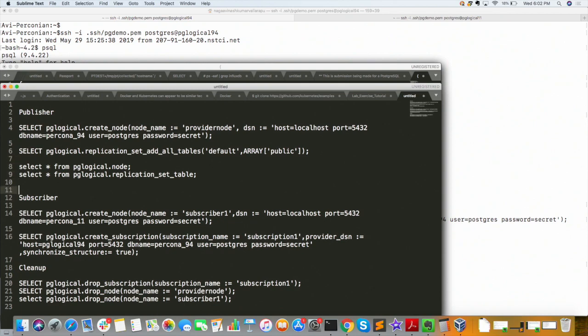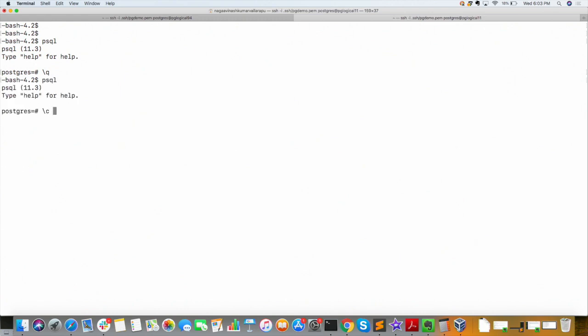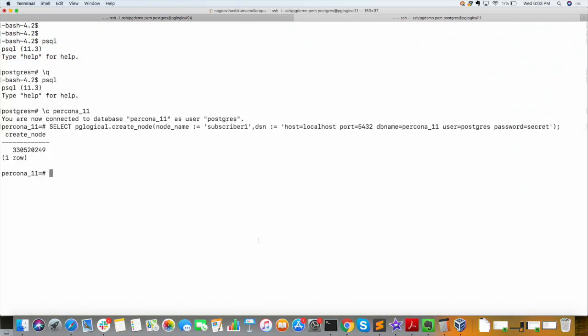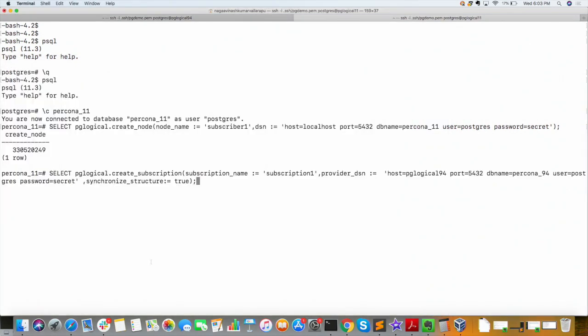This is just the thing that I could do here, and I could later run some selects to see if the node is created. This is on the source 9.4, and see what tables are added for replication. And on the target, I could just go ahead and create another database, which is a subscriber. I'll again create a node. So this time it's a subscriber. I name it, and I'll just create a subscription. That's it, right? And here you see that the provider node is pglogical94, which is the host name, port number, database name, and the user and password using which it needs to connect to that node, right?